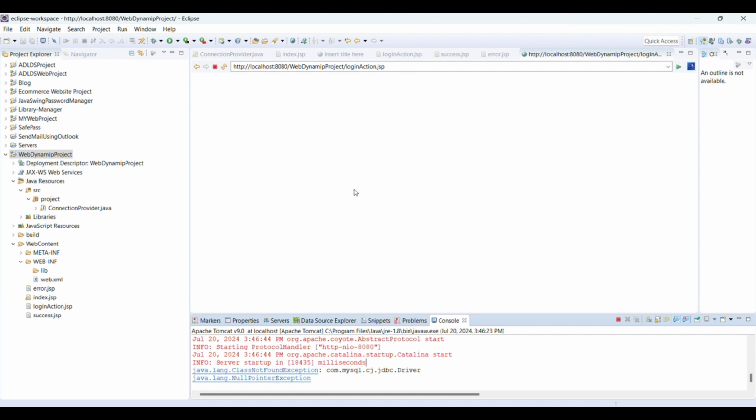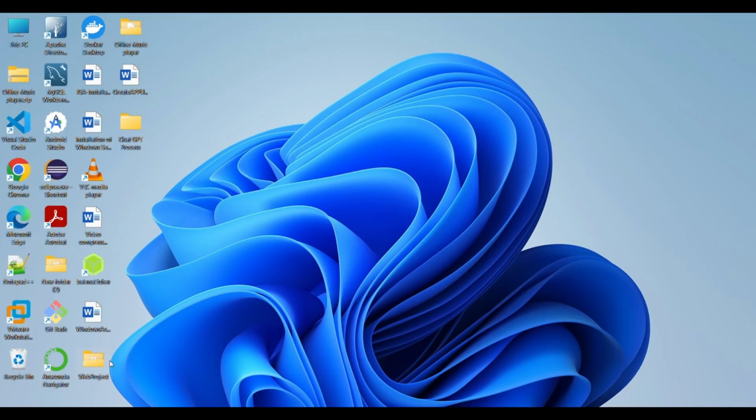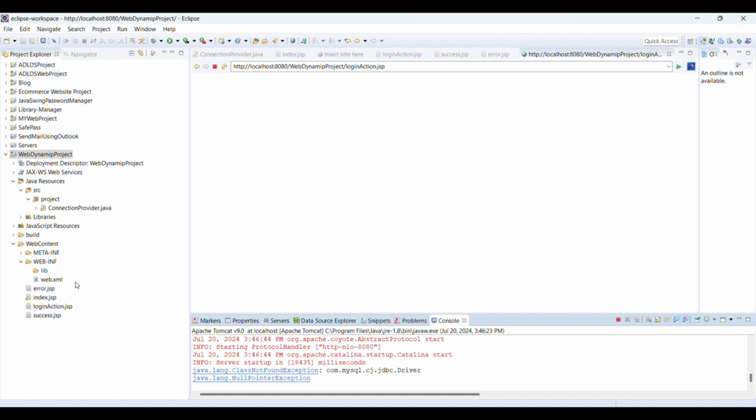So for that, let's copy the jar file. I have one MySQL connector jar, that's the 8.0.21 jar file. I will copy it and paste it into our code. We need to paste it inside the web container. There is a WEB-INF, and inside that there is a lib. You can see over here. So inside lib, if we paste, now you can see the MySQL connector is present here. Now let's run the code again.